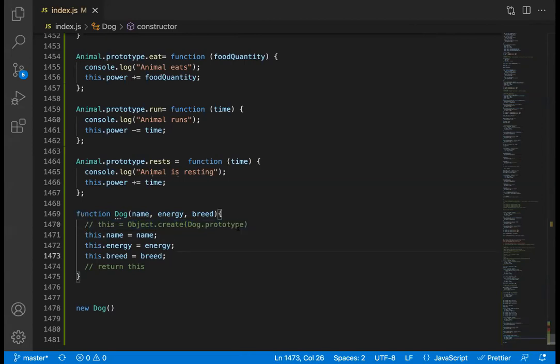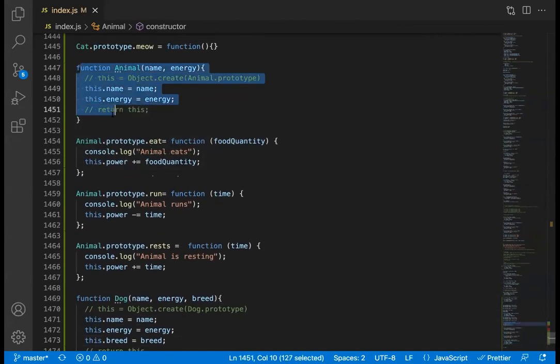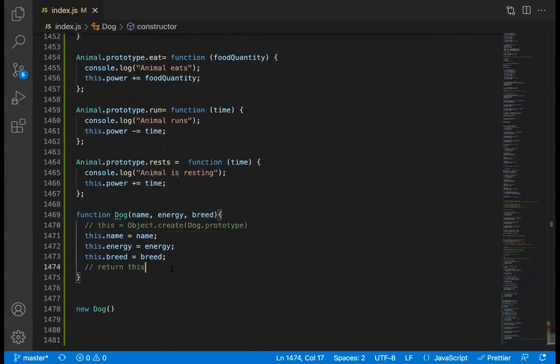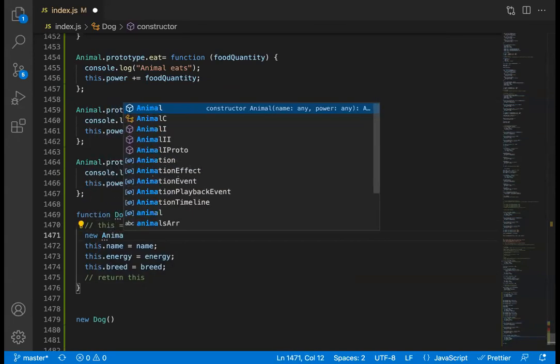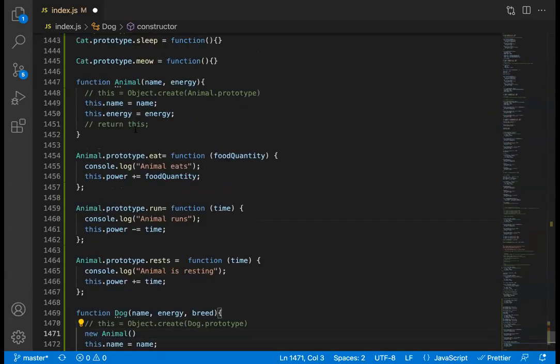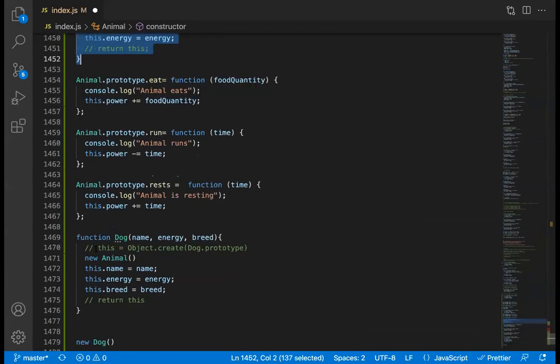However, guys, this thing is going to happen for a fact. But what you also need to do is call this animal function. And how do you need to call this? When I say new animal, what is it going to return? It's going to return this, which was created inside this animal. Did we understand this?